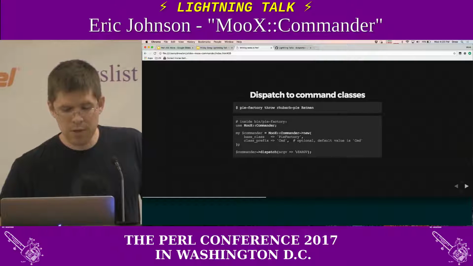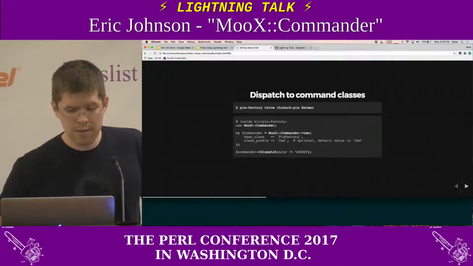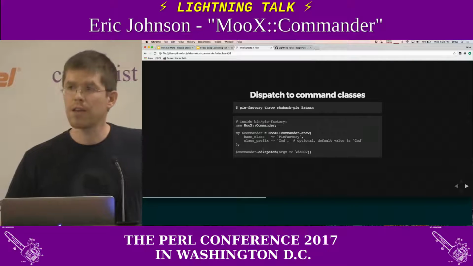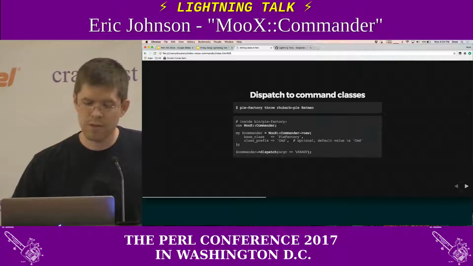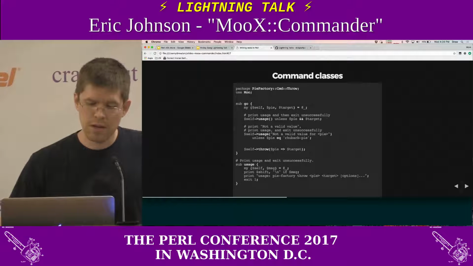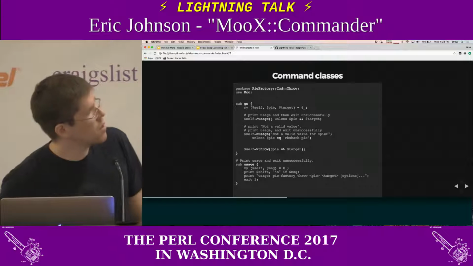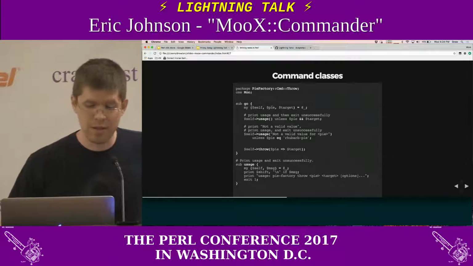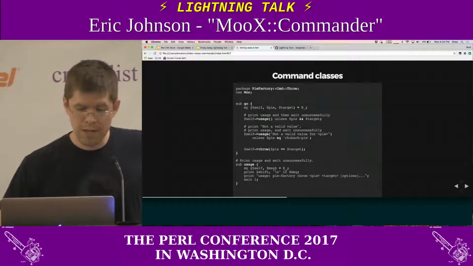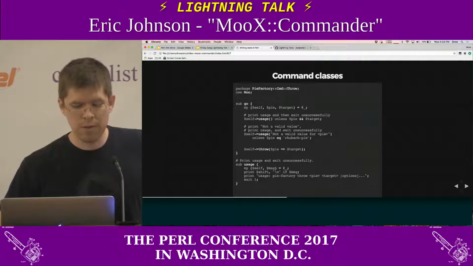In the script, you're going to create a MooX Commander class and call the dispatch method and pass in argv. So what this does when you call dispatch is it's going to look at the throw command class and call the go method. You can see that the argv has been parsed, and I'm passing in the pie type and the target. We're going to do some validation here, and then at the end we'll throw the pie at the target.